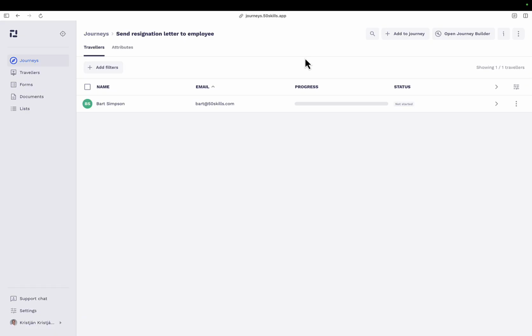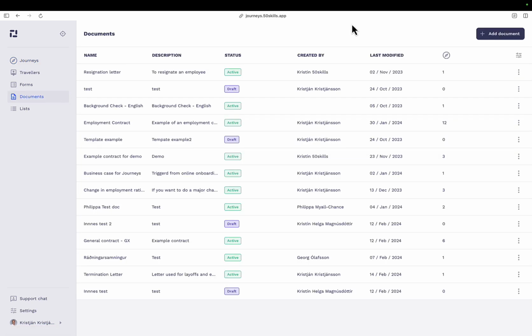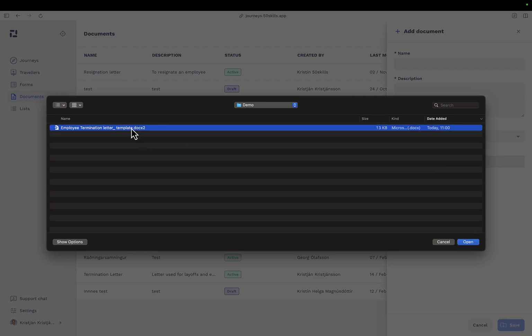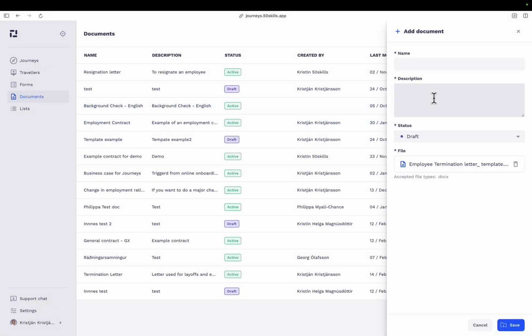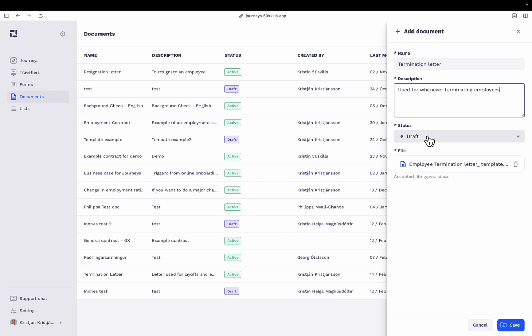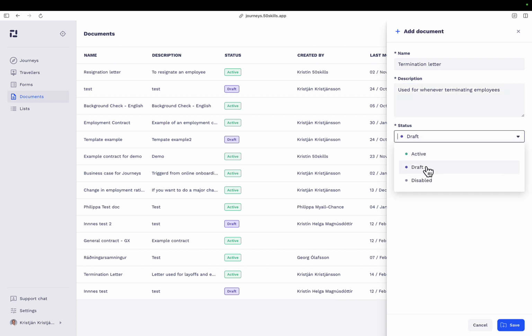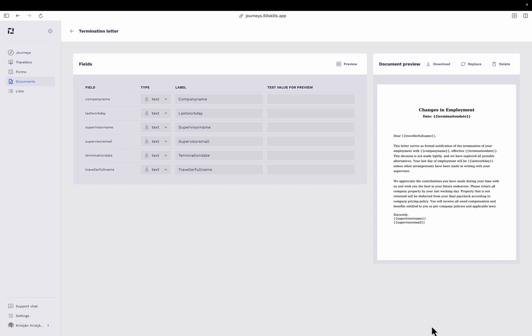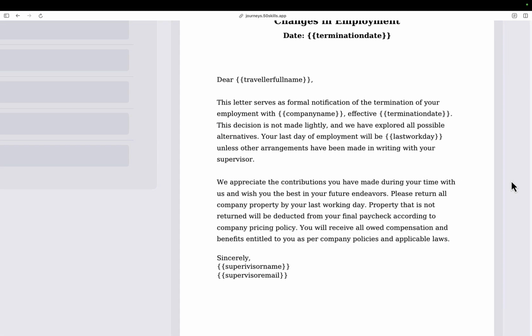So to begin with, how do you add documents to the system? Well, you click the Documents tab. You click Add Document, and from here you can upload any type of document you want that's a Word doc. In this case, we're going to add this document here, Employee Termination Letter Template. You can write a description on what it is, give it a name, and whatever else you think is relevant. You can put a status showcasing if it's a draft document, active, or something that we used before, but you want to disable it. Let's just click Save now. When the document has been uploaded, you can see that the document looks like this.